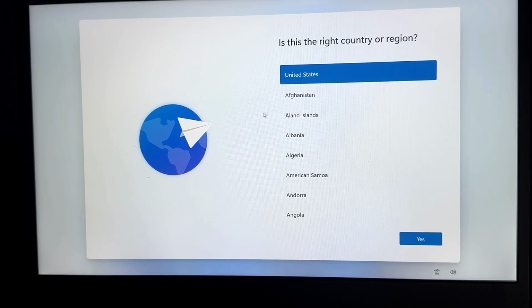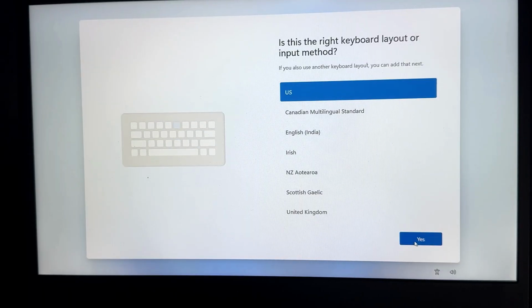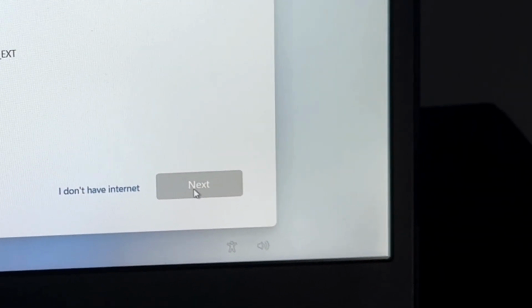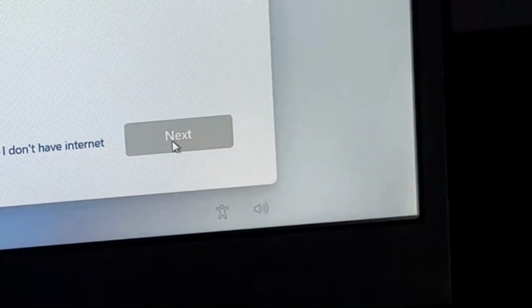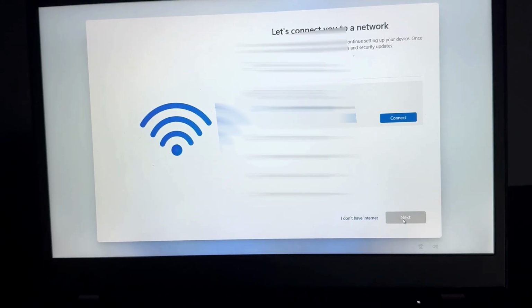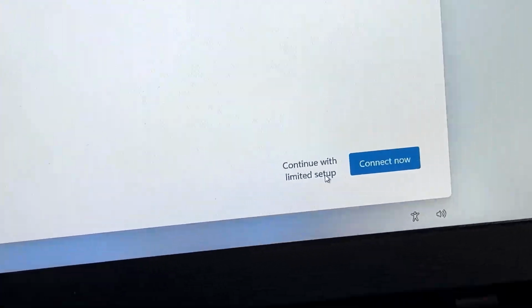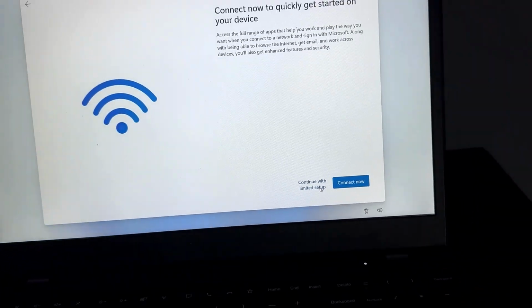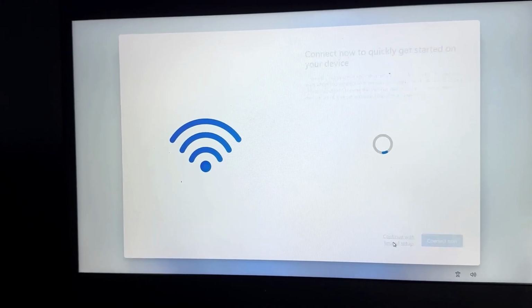Okay, we've actually got to go through these screens again, so I'm just going to say yes to the United States, and then yes to the US keyboard. I do not want to add a second keyboard. Okay, now if you look down here at the bottom, as you can see, there's an option right here that says, I don't have internet. So now if we select I don't have internet, it's now going to give us an option here to connect with limited setup, okay? So what that's going to do is let us set up Windows with a local account.